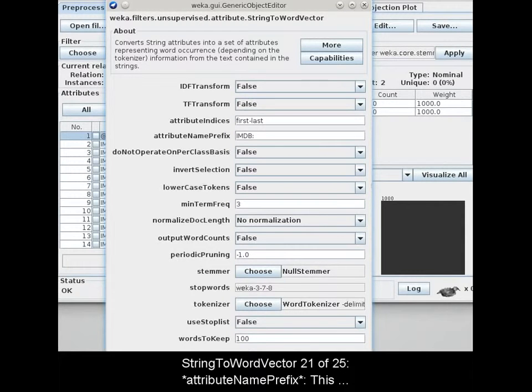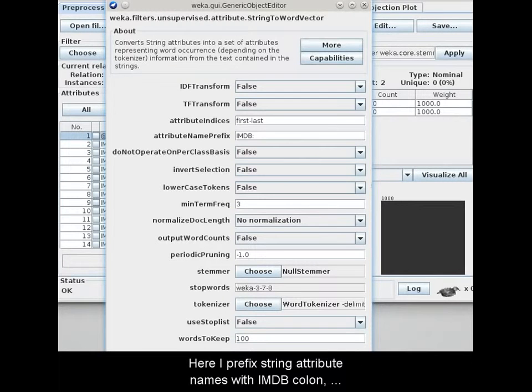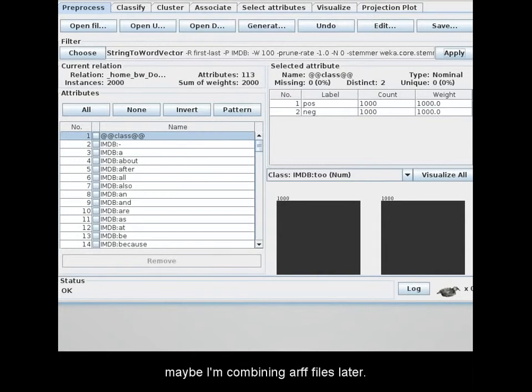Attribute name prefix. This changes attribute names for organization. Here I prefix string attribute names with imdb:. Maybe I'm combining R files later.